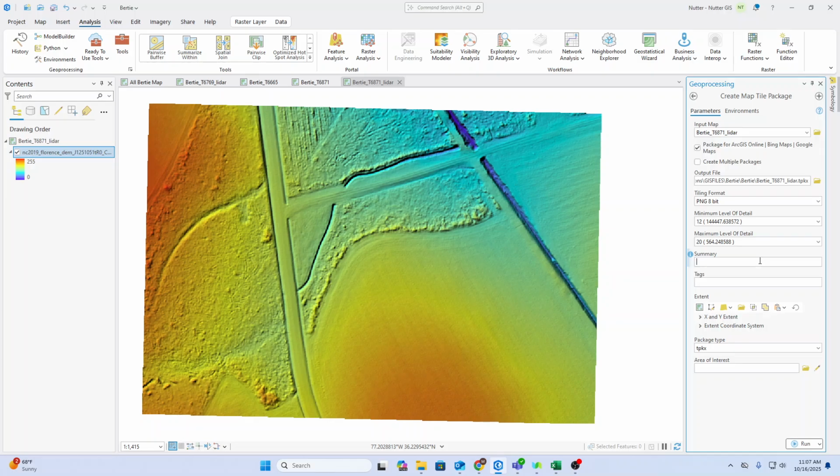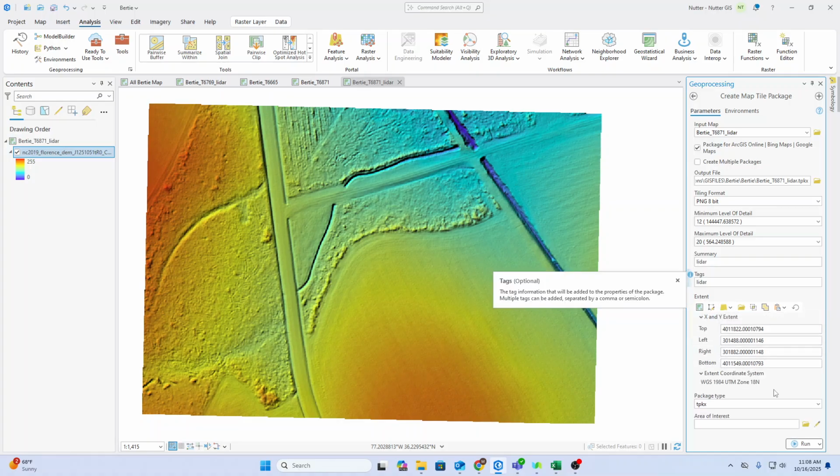In my experience, I'm not able to create a map tile package without filling out these 2 fields, but they don't really matter, so I usually just put in LiDAR here for the summary and tags. And then for the extent, I just click on this icon here, the yellow page, and then select my layer right there, and it just takes the corners of the raster dataset.